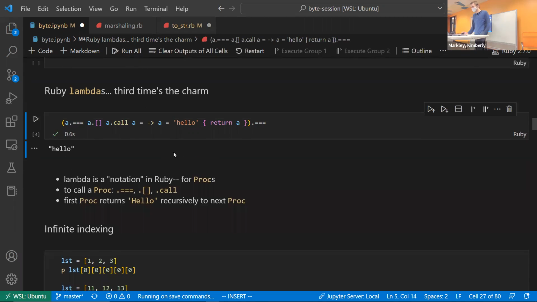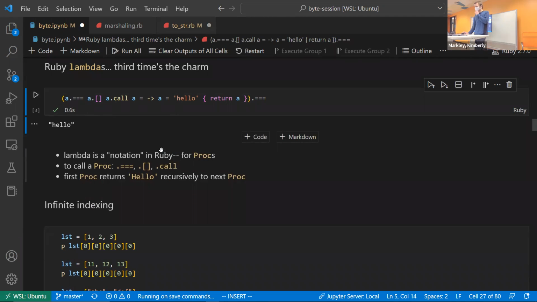So yeah. And then I also just wanted to say, what the fuck is this notation? I don't know who chose 3 equal signs for this, or dot brackets. But this is valid Ruby. These are different ways to call a lambda. So you can use the dot equals equals equals, dot square brackets, and dot call.